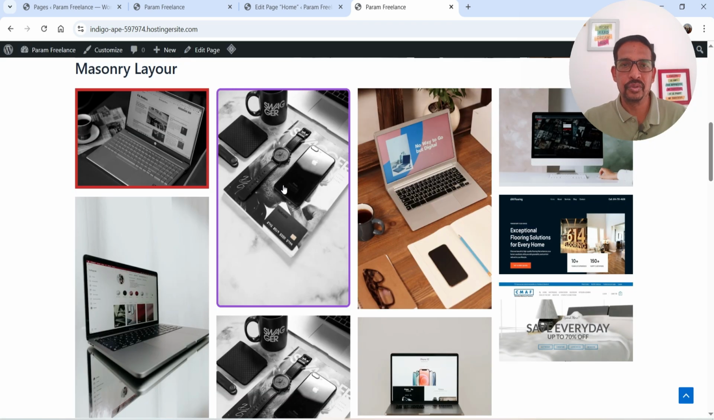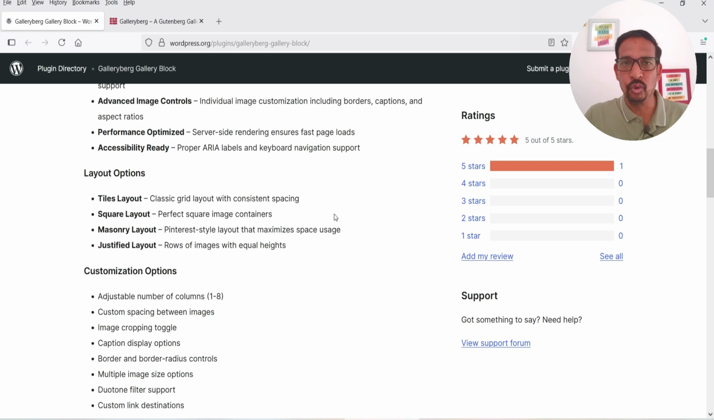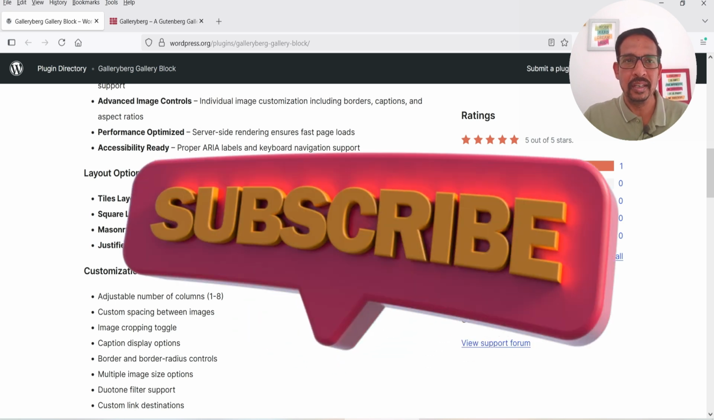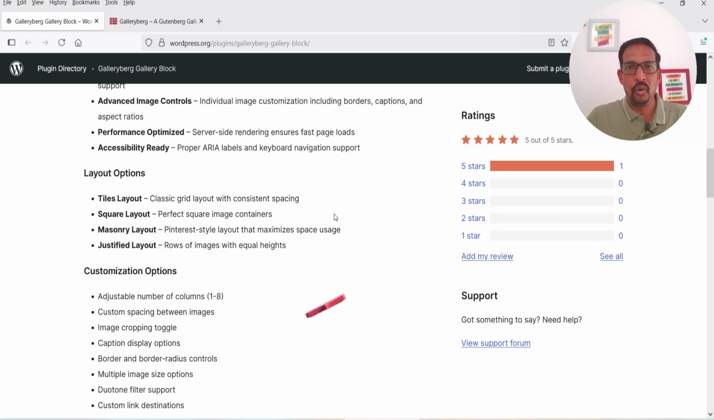You can also customize individual images in the image gallery. Here you can see that I have added a border to these 2 images. The name of the plugin is Galleryberg. So in this video, I'll show you how to install and use this plugin to create an image gallery on your WordPress website. So let's see how this works.